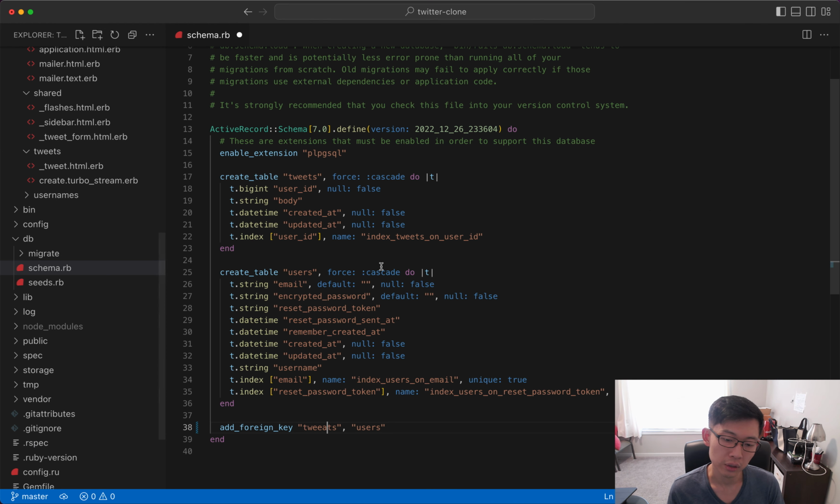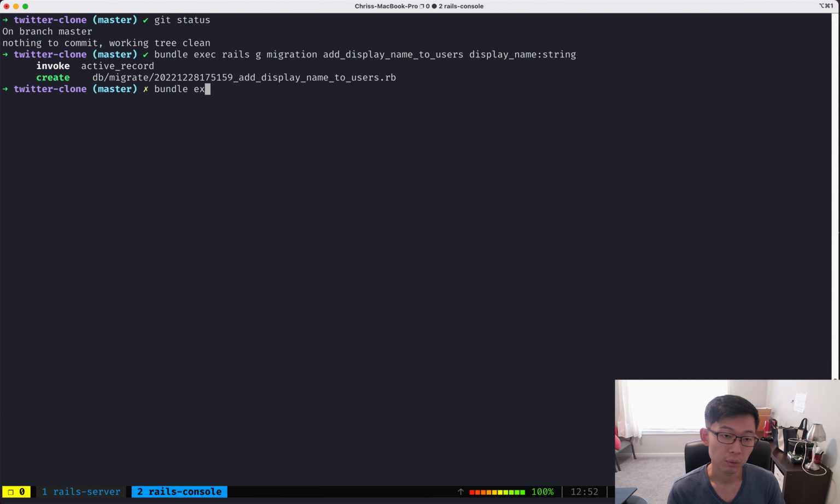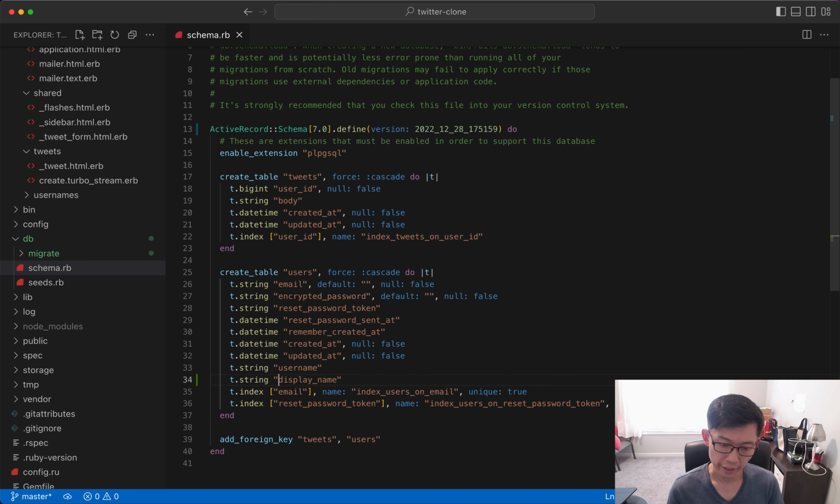If you look at our users table, you can see that we've got the username column, but we don't have what we'll call the display name column. So we'll add that. We're going to run the migration, add display name to users, and that's going to be a string column. And we're just going to run the migration. That adds the display name column to our users table.